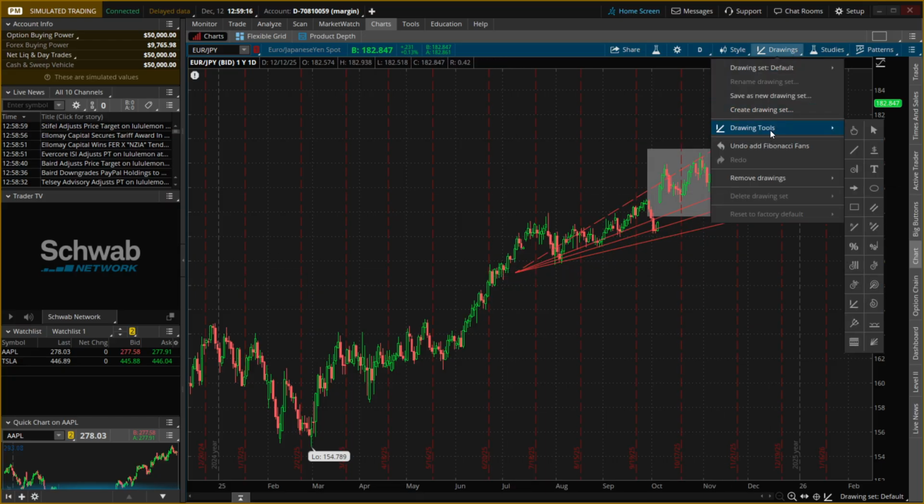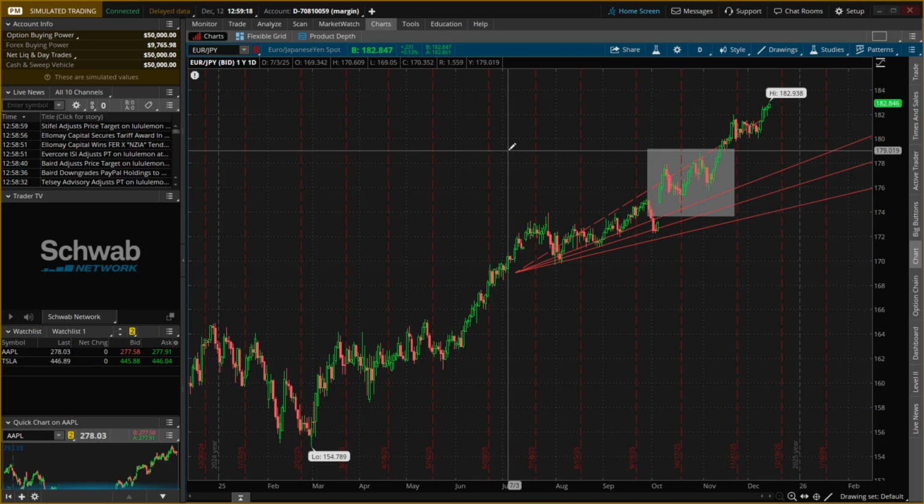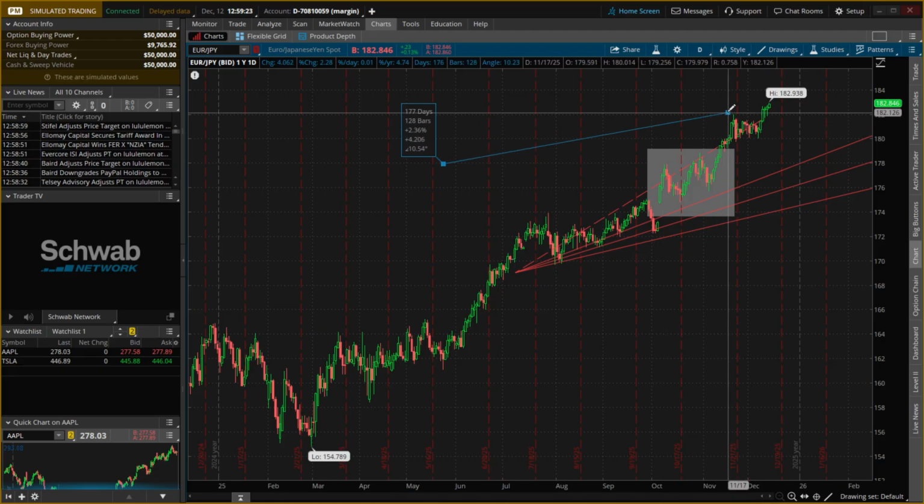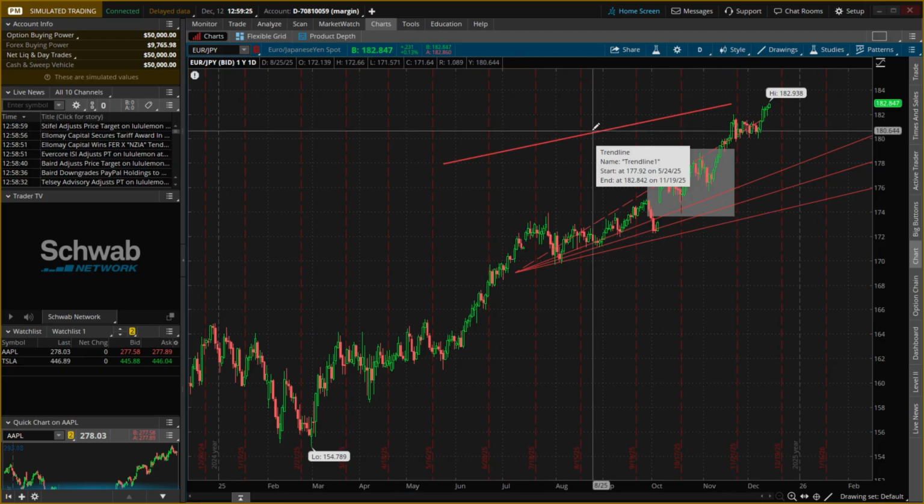So yeah, you can put as many drawings as you want on here, and do remember, don't drag it out. Just do first click and then let it go, and then second click, and it's going to draw on. So that's how to do it.